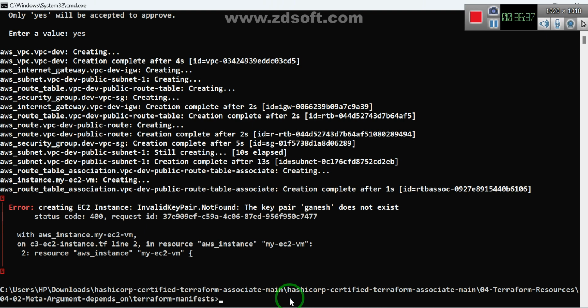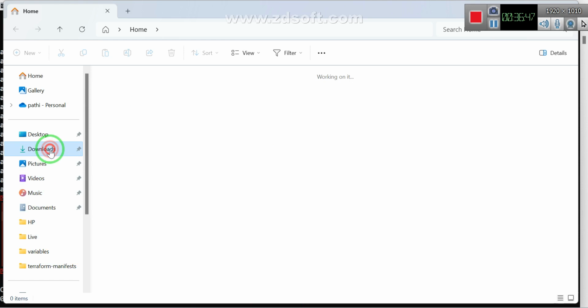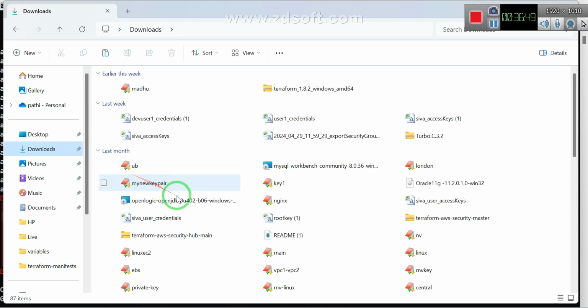Which one do I need to give? A specific key name. First, we need to check our keys. Windows, key, E, Downloads. Check the key names where they are available. Take one key name.